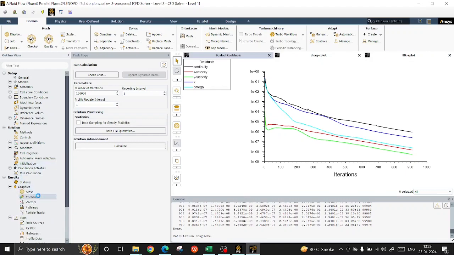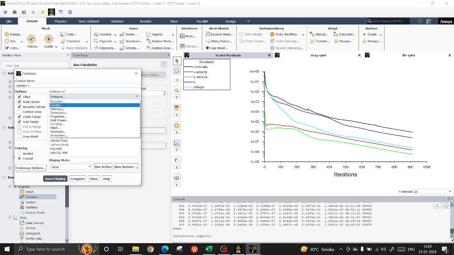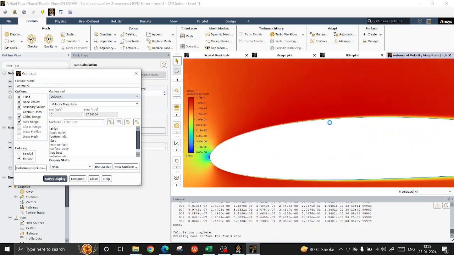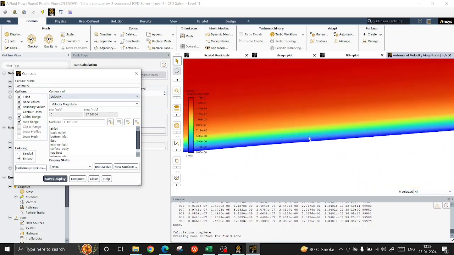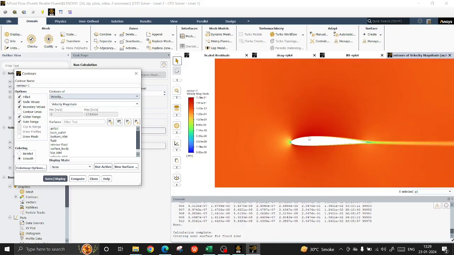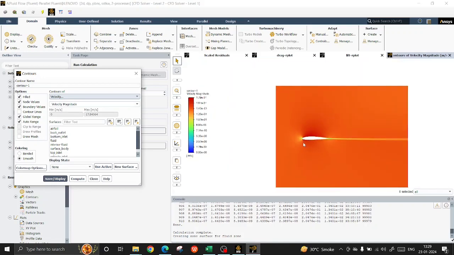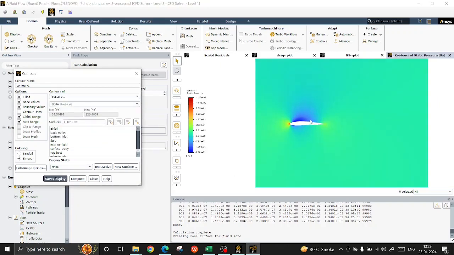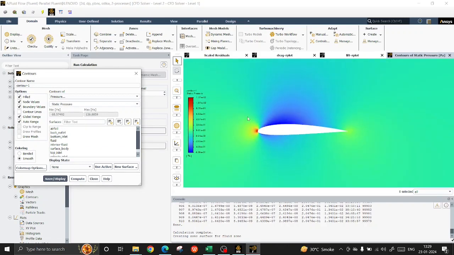Now we need to check the contours, velocity. I can see that the maximum velocity is 17.8 meters per second, which is not actually in the compressible domain. You can see that the boundary layer is captured to quite a good extent, as well as the wake region and the pressure. We can also see that the pressure on the top of the aerofoil is lower than the bottom, which creates lift.